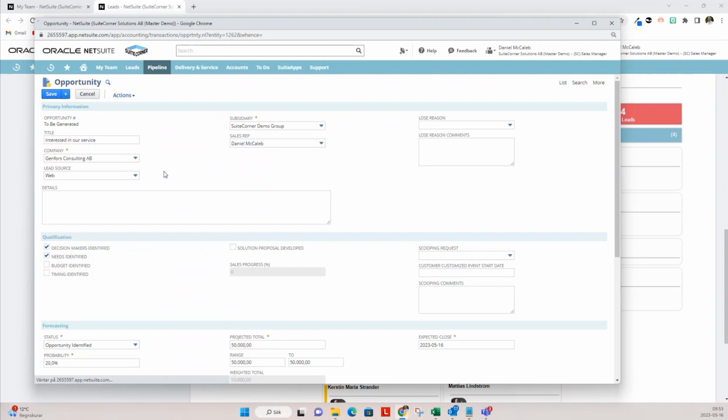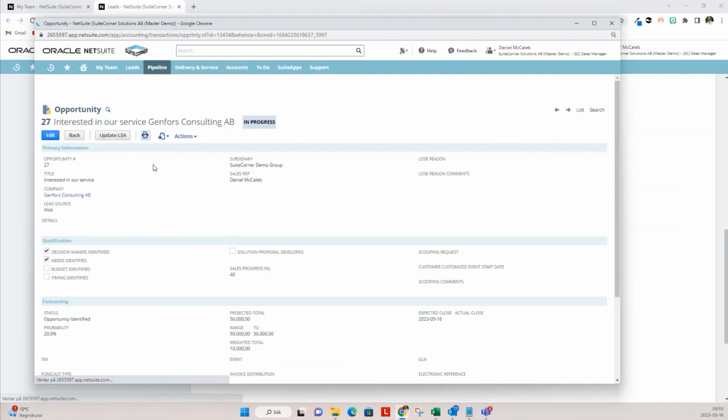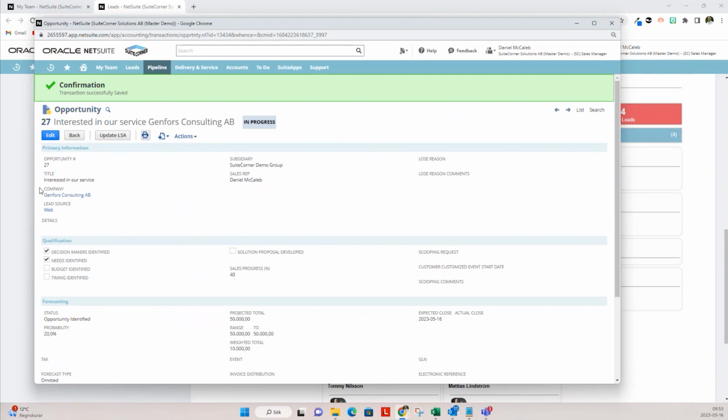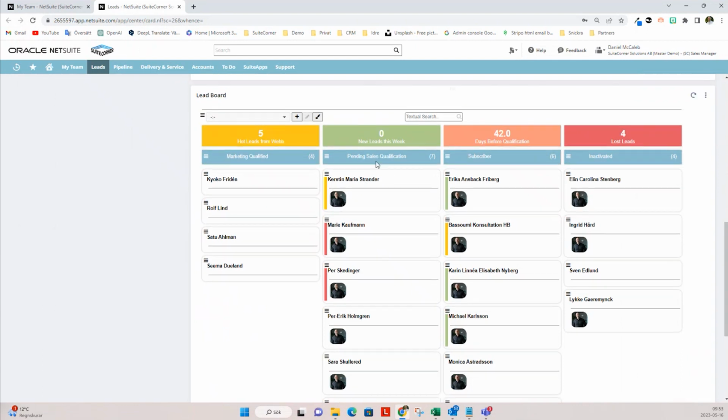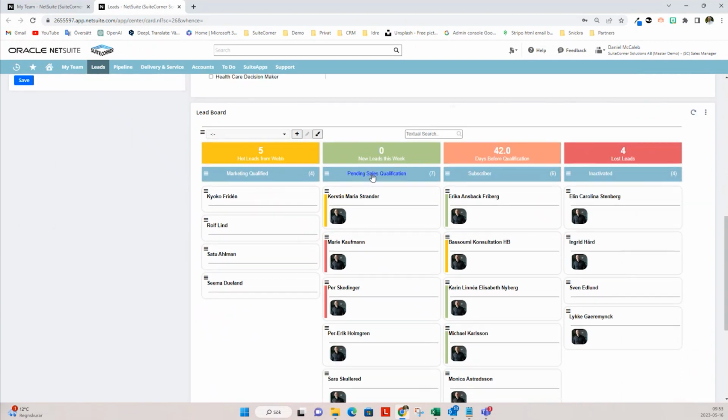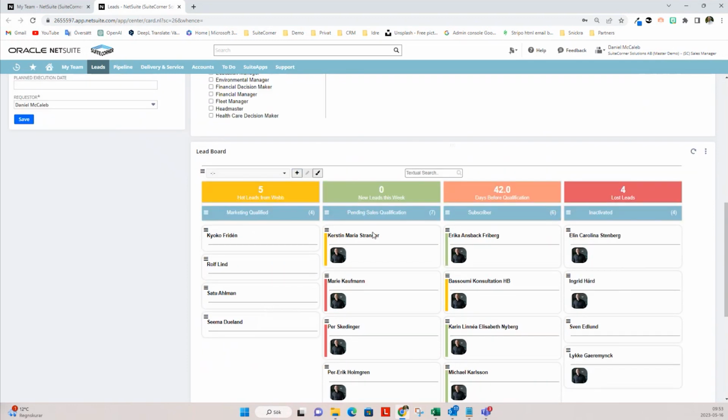What will happen now when I create an opportunity for a lead in NetSuite, and that's the standard functionality. The lead itself, in this case, Geneforce Consulting AB, they were here a moment ago. They are now transformed to a prospect, so they now disappear from the lead board here. So they are no longer a lead. So we have taken them to the next step. So basically, this is the lead board and how we work with it.